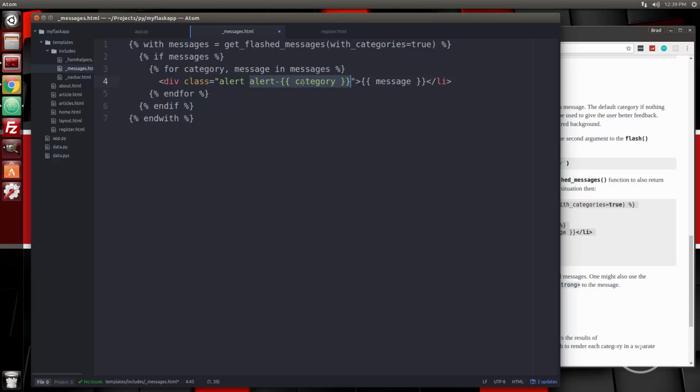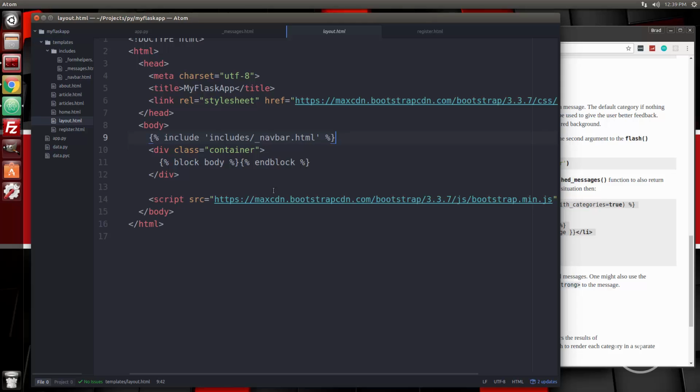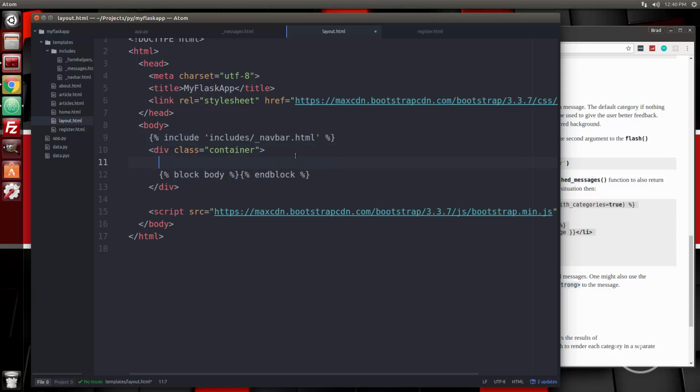Now with Bootstrap, if you want it to be red, it's going to be alert-danger, so you want to pass in danger as the category. Hopefully that makes sense. So let's go ahead and save that. And then we're going to put this out in the layout. I guess we'll go right above the block here. And then we'll just say include includes/messages.html.